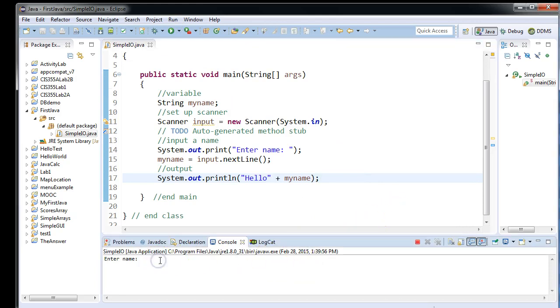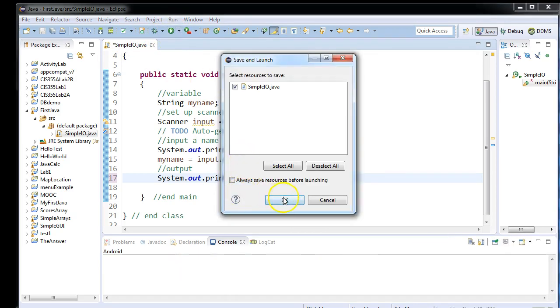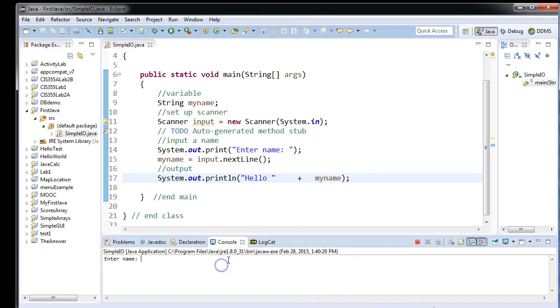All right, if I put in Prof P, now notice it says hello Prof P, but you see there's no space there. So if I want a space there, I have to put a space inside of the quotes here. You can put as many spaces as you want around here. That's not going to make any difference. So let's retest this and see if that fixes that little issue.